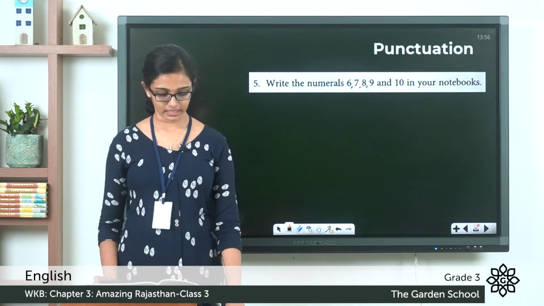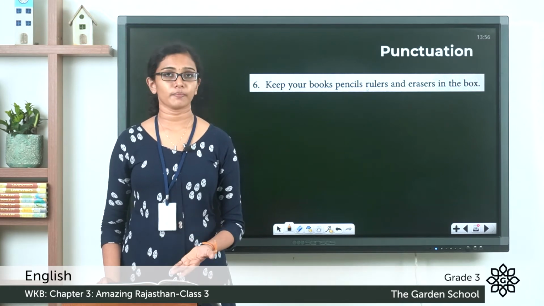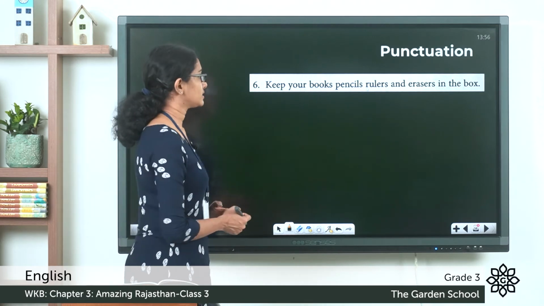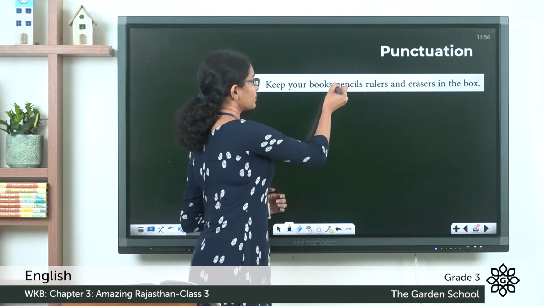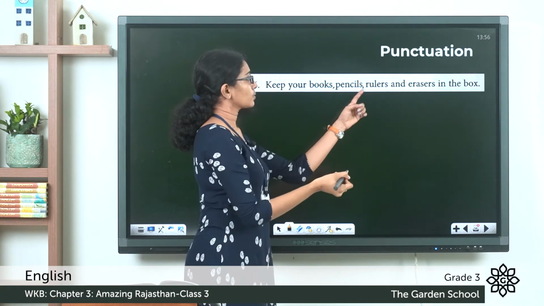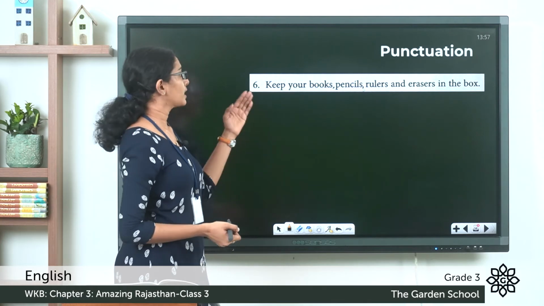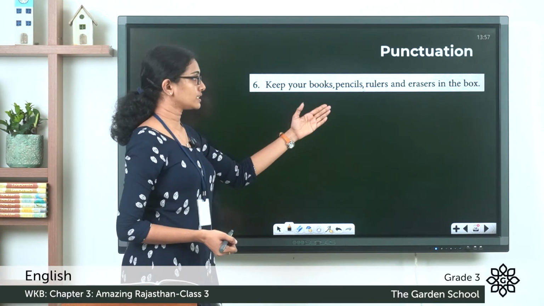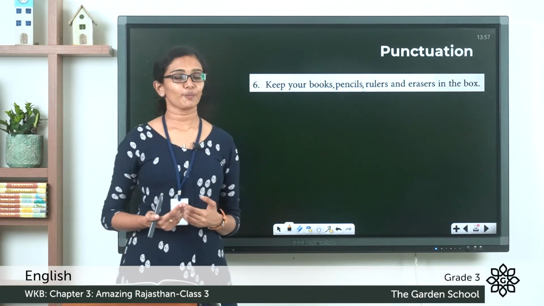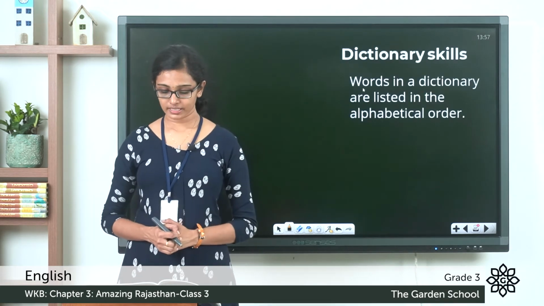Now, the last question. Keep your books, pencils, rulers and erasers in the box. So, there are different items here. Let's see how we can insert commas here. Keep your books, 1 item, pencils, another one, rulers and erasers. So, let's read this sentence once again. Keep your books, pencils, rulers and erasers in the box. Hope you are clear with this. Now, let's move on to the next set of questions.